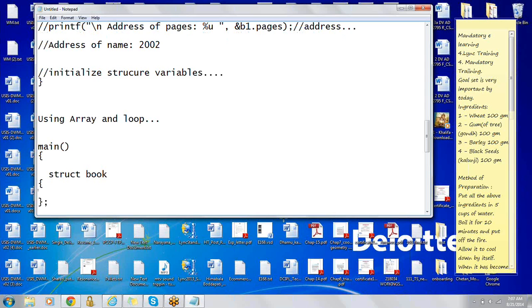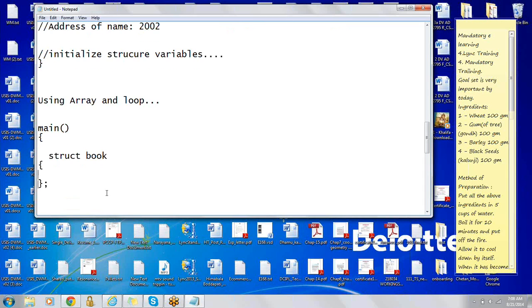See, I'm using an array. Remember I told you? Structure variables, and I'm declaring variables b1, b2, b3. b1, b2, b3 I can replace with the help of an array, just with an index. So I'm replacing the structure variables with structure arrays. I'm just giving an example for that.